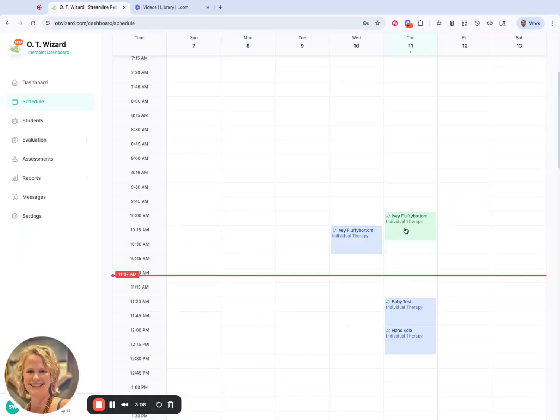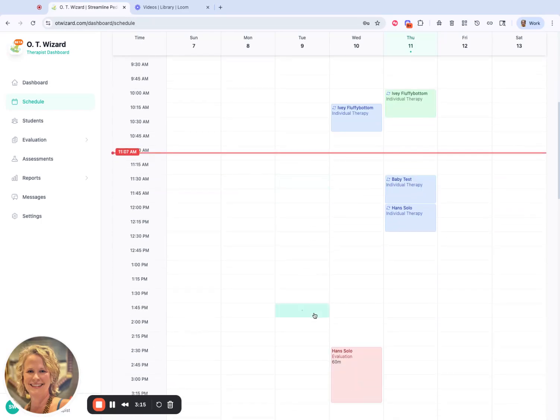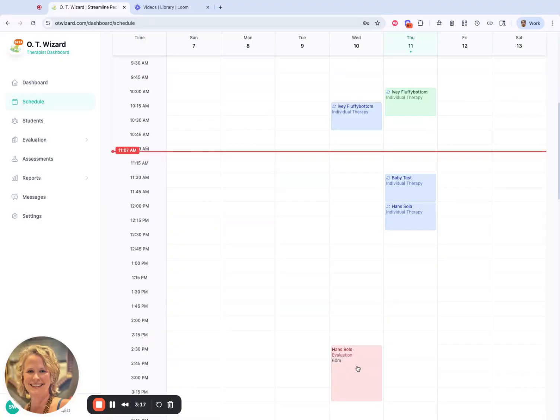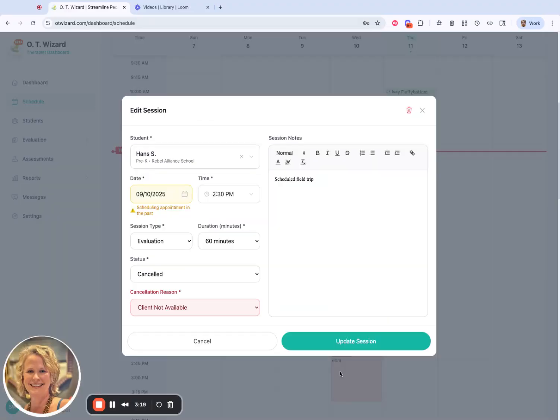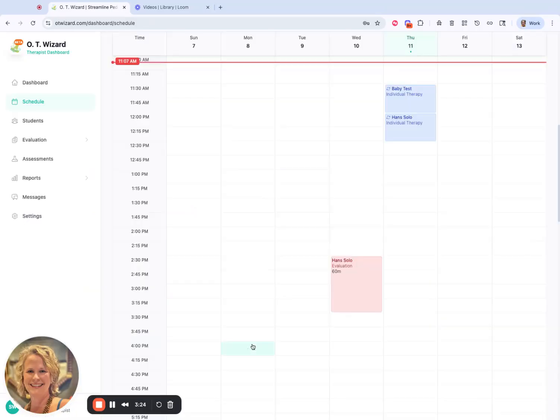Okay, and you can see now that the completed visit, which I just did, is showing up as green. You'll also notice that anything that is a cancellation will show up in red, and you can also look and see what the cancellation reasons are.